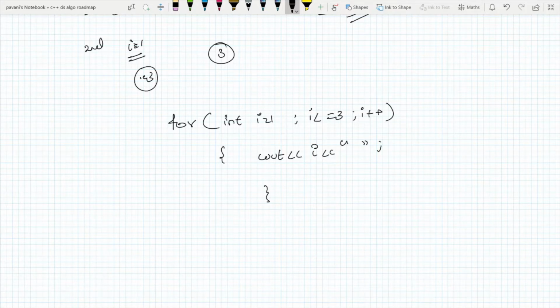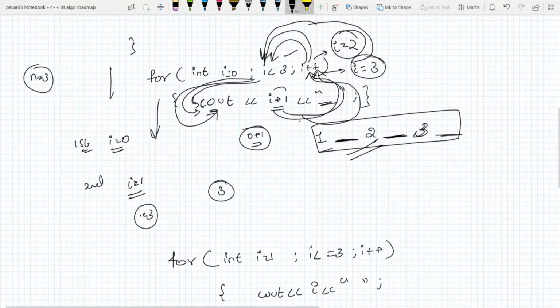In the previous one I discussed i equal to 0, i less than 3, i plus plus. I wanted to run the loop for 3 times. So I used 0, and I put the condition i less than 3, because the loop runs up to the i value 2. That means we have iterations for i equal to 0, i equal to 1, i equal to 2. That means we have 3 iterations, and that's our goal. And to meet the requirement I have put i plus 1, because 0 plus 1 is 1, 1 plus 1 is 2, 2 plus 1 is 3.